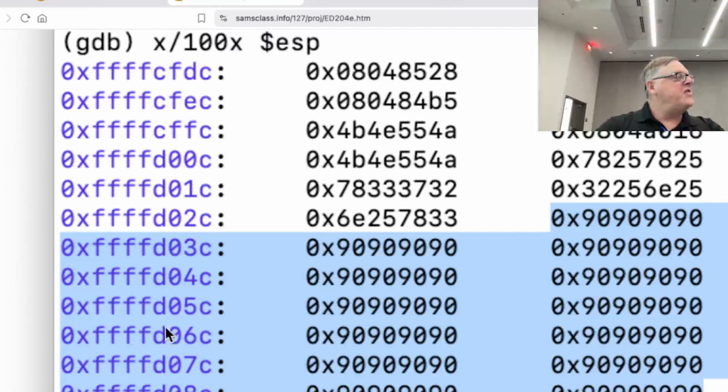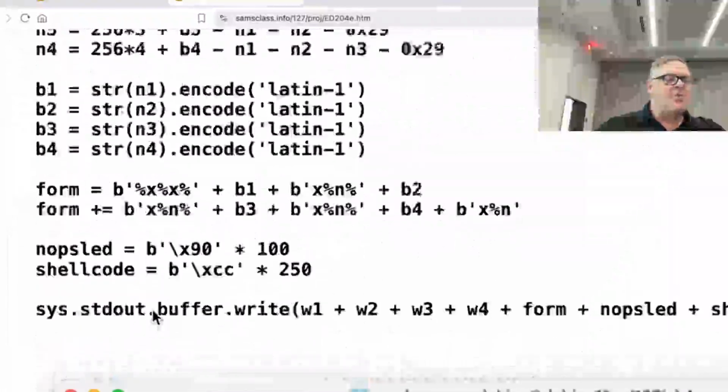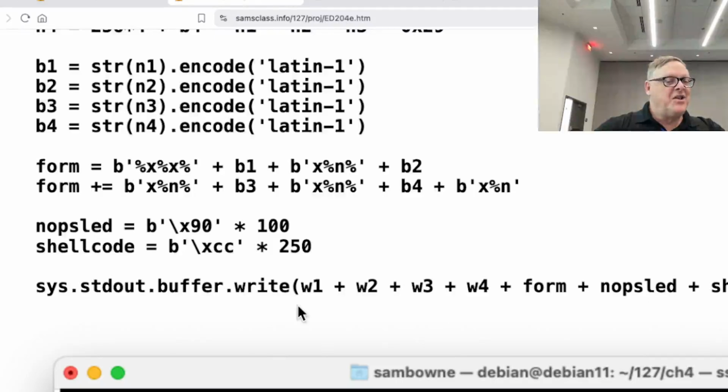And now I can pick an address in the NOP sled and write it in and take over the box same as before. That's the game. But it is a little confusing.